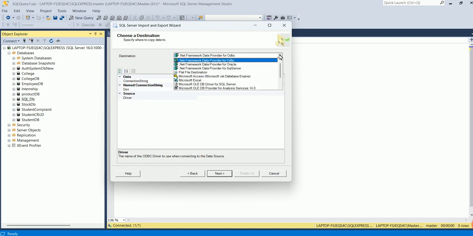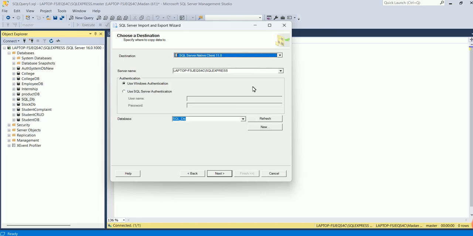The destination: in our case we want to import the Excel data into the SQL Server, right here itself. So scroll a little bit. We have the last option, that is the SQL Server Native Client 11.0. So just click on that.